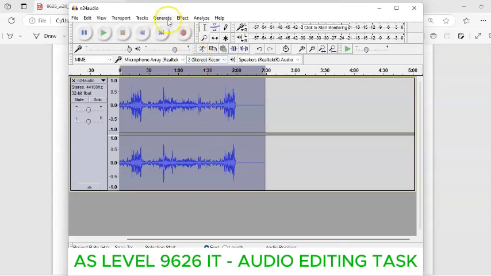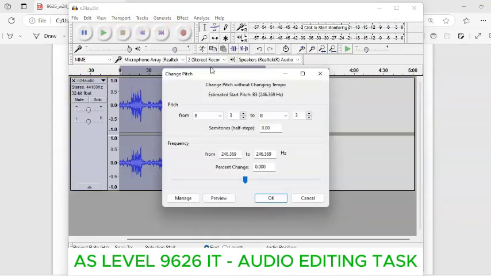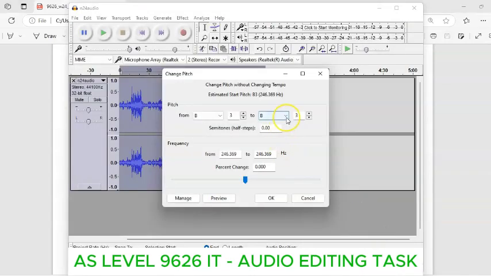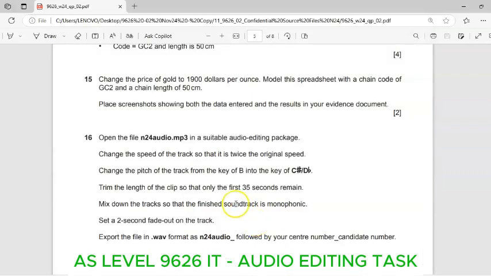Another simple task here. So we're going to effect. Then change the pitch. So we are changing from B to what? So they are telling us we need to change from the key of B into the key of C, D. So change that into that. Then you click OK. So the change is done. So move on to the next part.